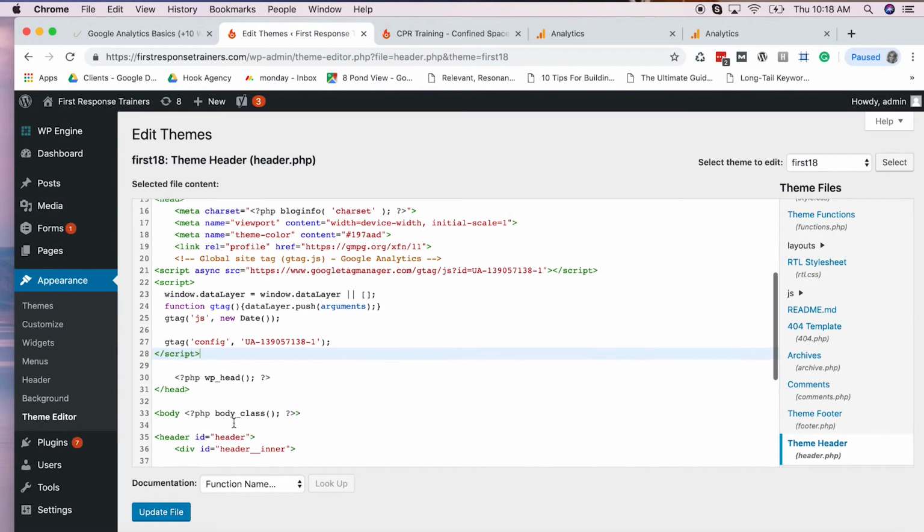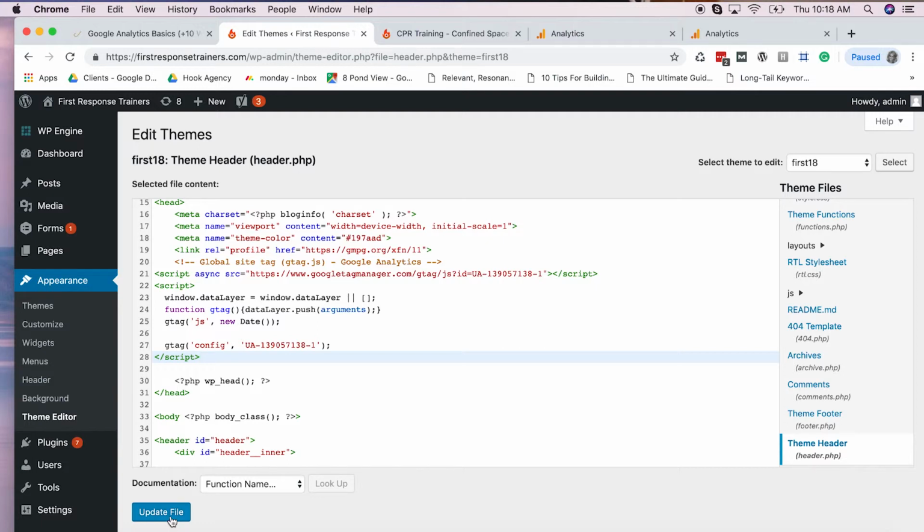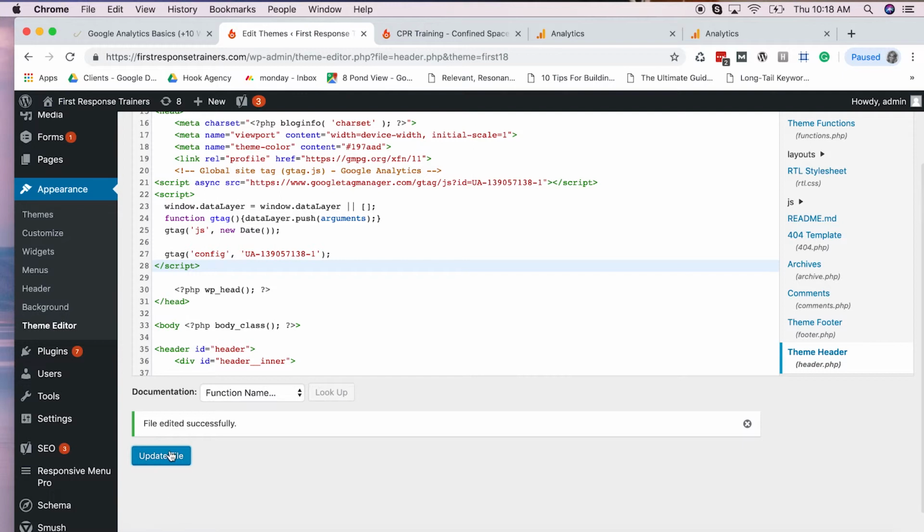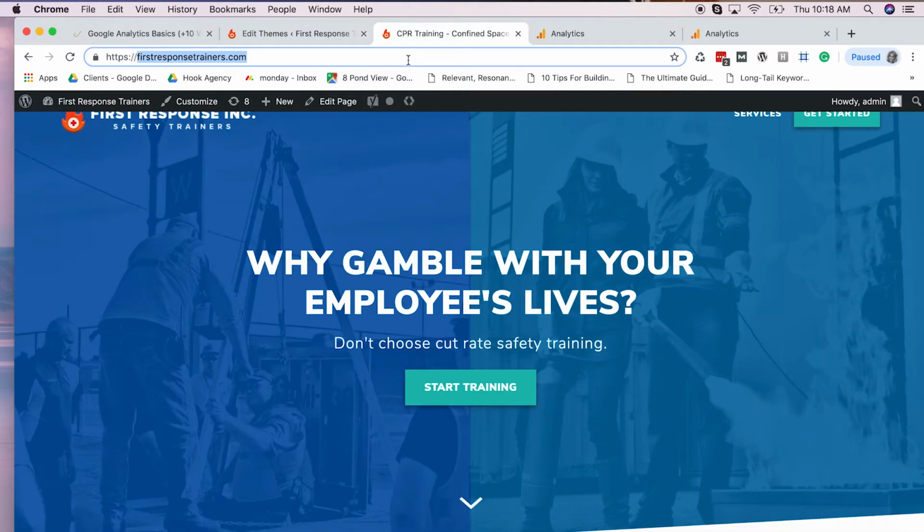Paste that in and then hit Update File. That will have been updated successfully. You can always go and check it on the front end, make sure that nothing looks any different. Alright, so once you've done that, you are all set and ready to go.